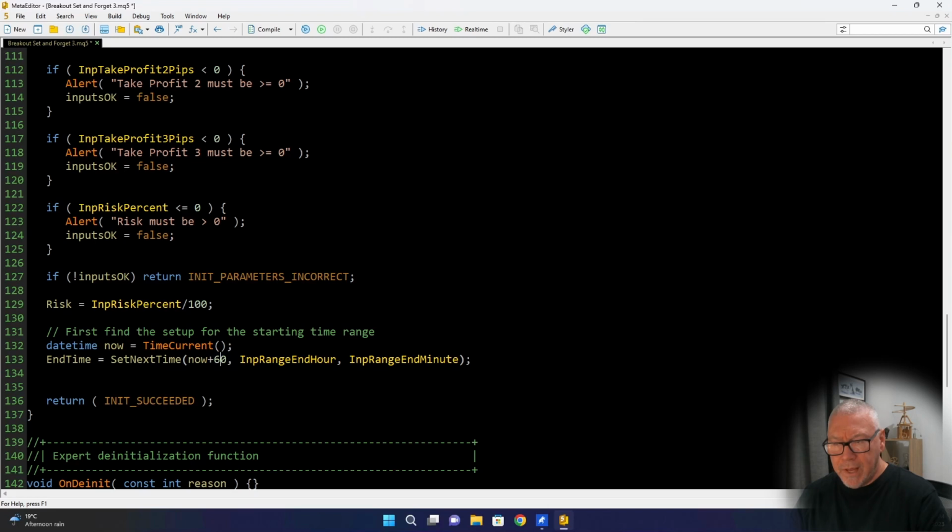Now, the reason I've used now plus 60, that's 60 seconds, and in my logic here, the end time is not included in the range. The start time is included, so if you're beginning at 0100 as the start time, that is the beginning of the range. If you're ending at 0100 for the end time, it actually ends at 0059, or at the end of that 0059 minute. So I'm adding 60 seconds here, just in case you have entered the expert exactly at the end minute.